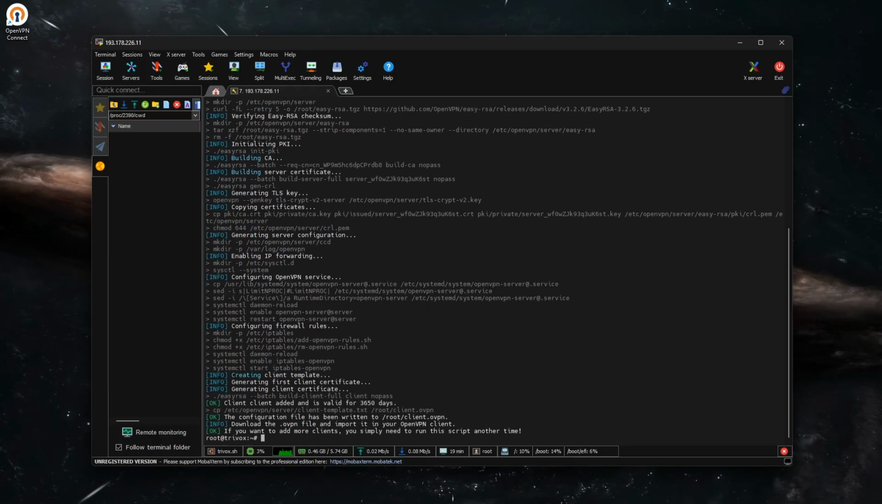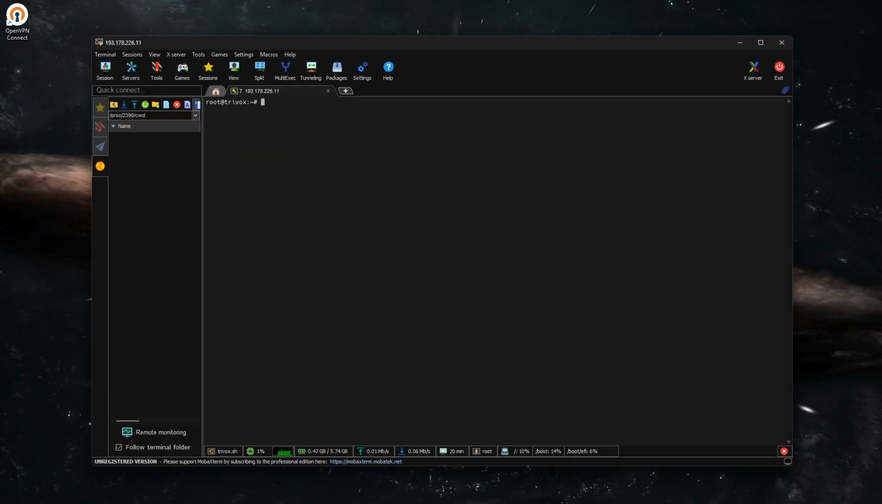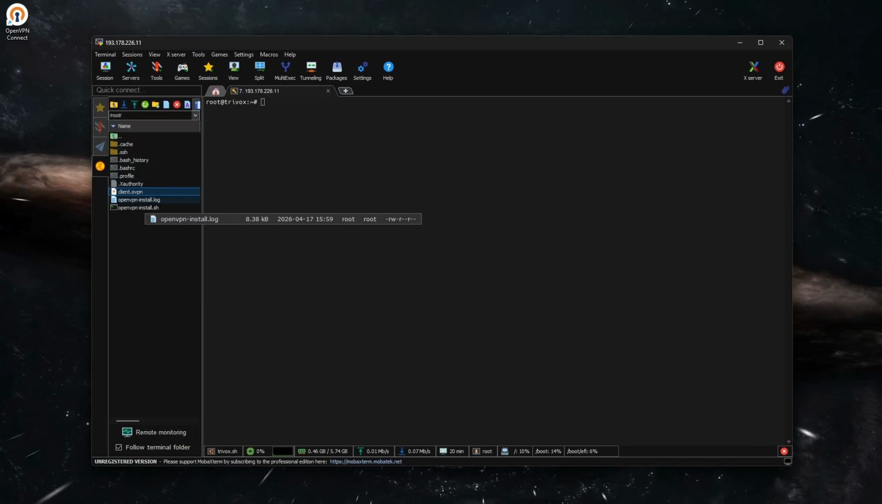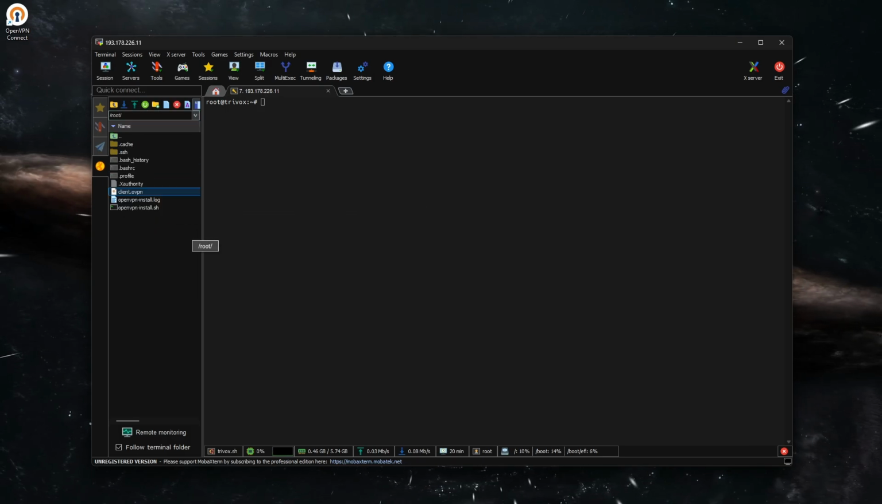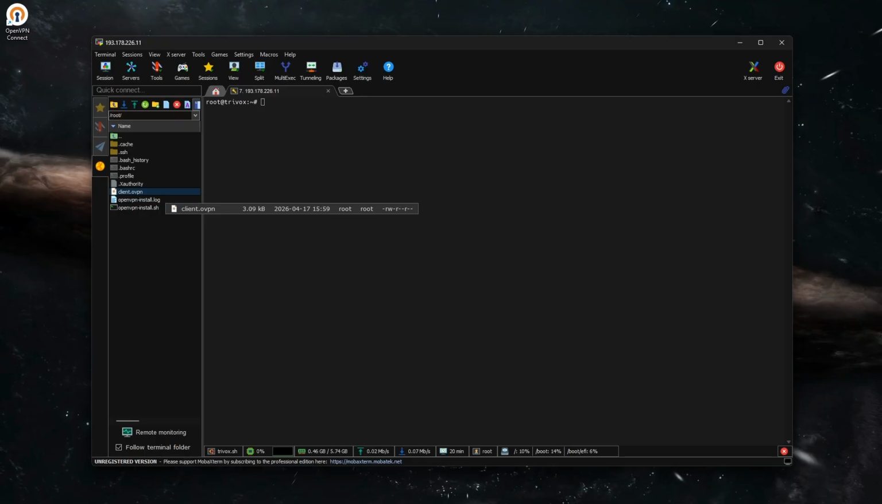And matter of fact, it only took like a couple of seconds, so that's awesome. And believe it or not, we're actually done here. I just went back to my root folder, and there it is, client.ovpn. If you're in your root folder and you don't see this file, you can just click this refresh button and it should pop up right away.